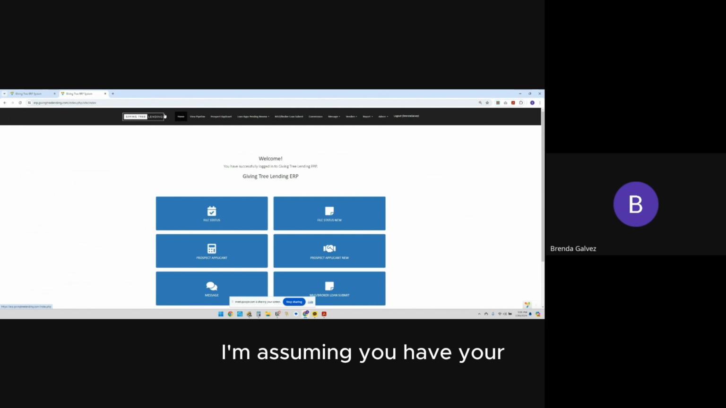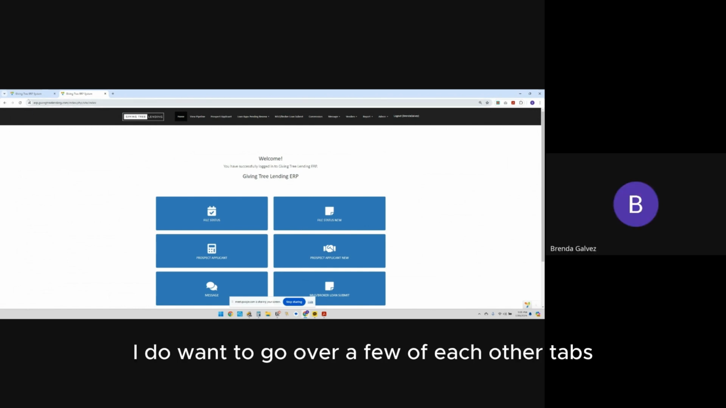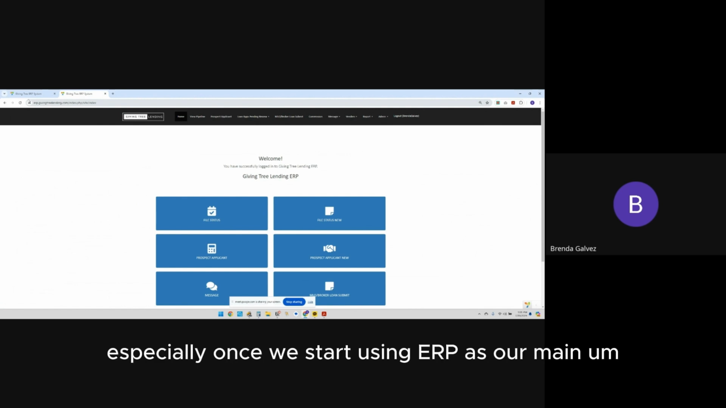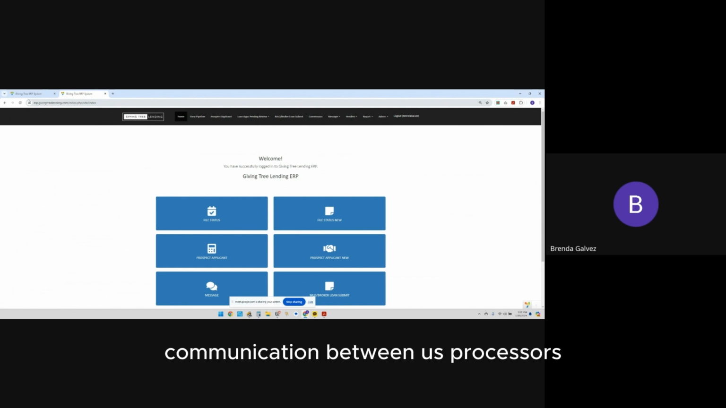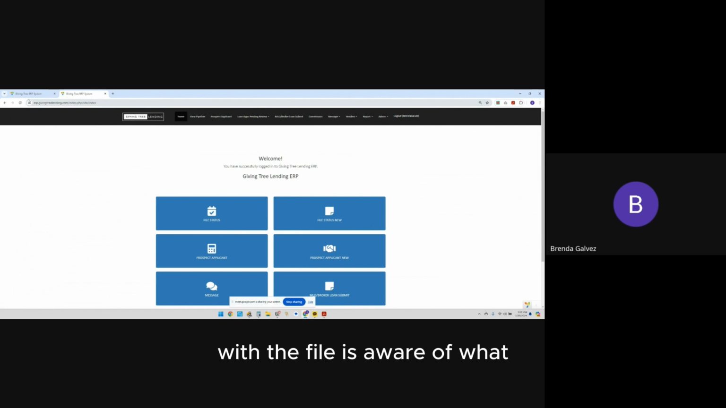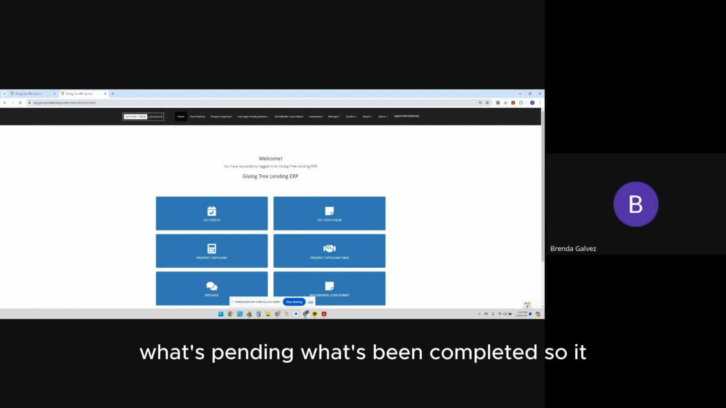I'm assuming you have your login for your ERP and you're kind of familiar with ERP a little bit. Yes. But I do want to go over a few of each of the tabs that we'll be using a bit more, especially once we start using ERP as our main communication between us processors, between us with the loan officers, with Peter. So we want to keep updating each step as the file goes on, so that everybody that's involved with the loan, with the file, is aware of what's pending, what's been completed.